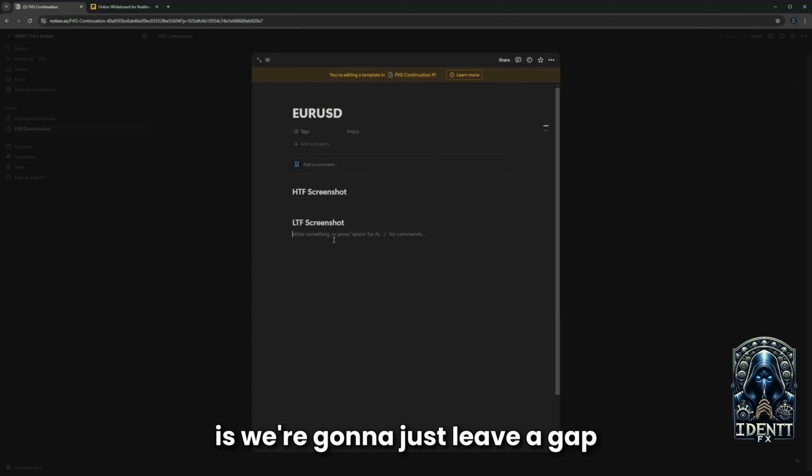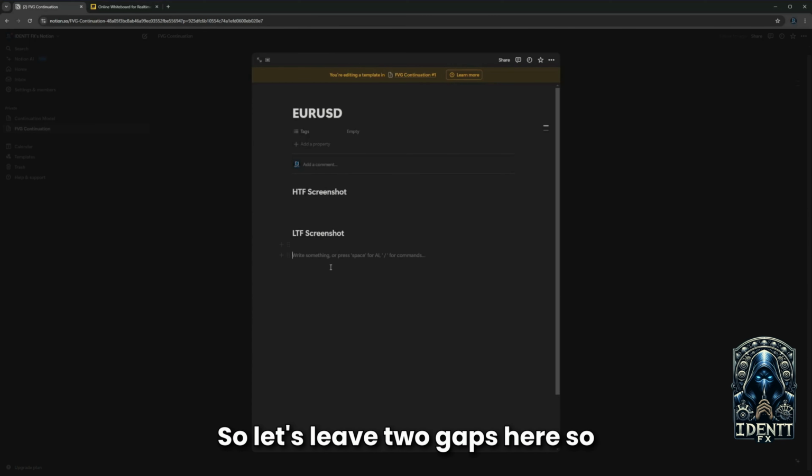And what we're going to do is just leave a gap so that we can quickly copy and paste it right in here. And we're going to have a URL and possibly another image. So let's leave 2 gaps here so that when we load this in, we can instantly add this.